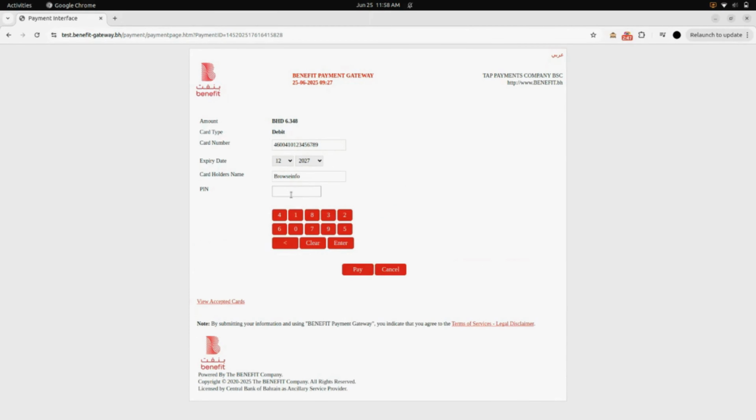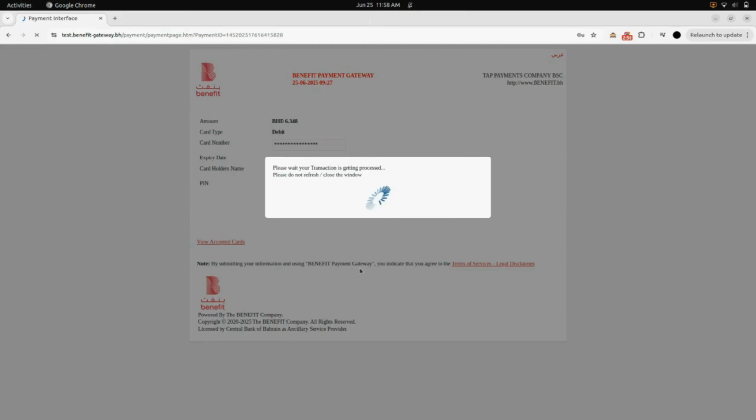And for the PIN, you need to add the PIN. You can see here is one numlock. So here you can just use this and enter your PIN and just click on pay now.